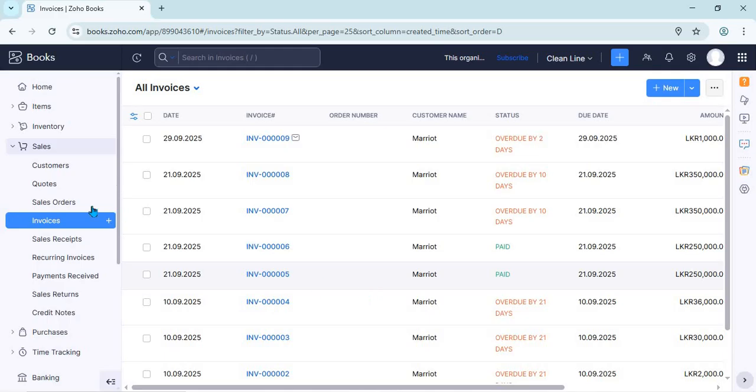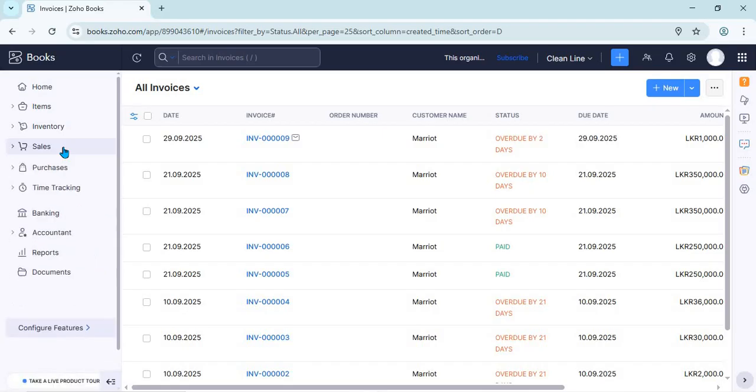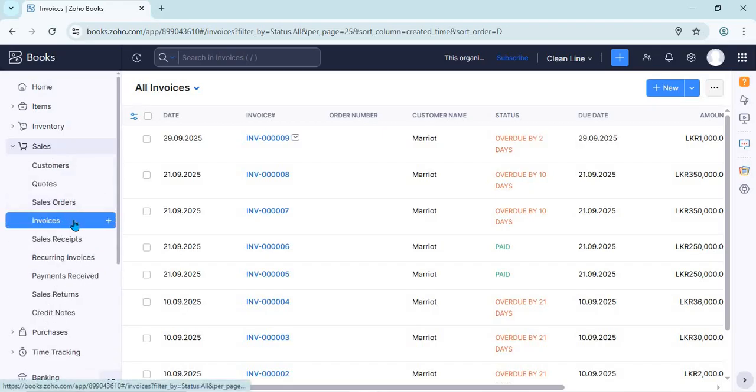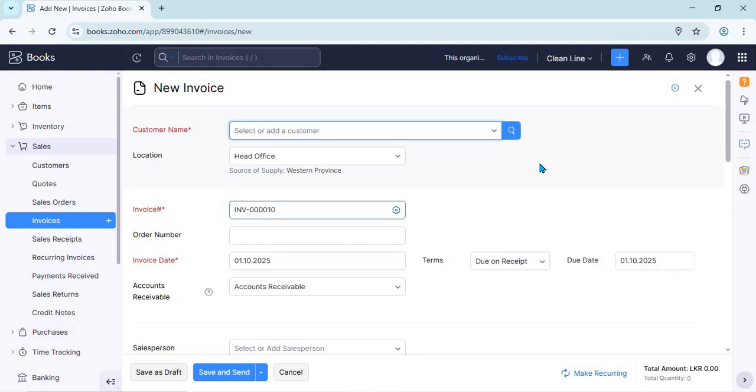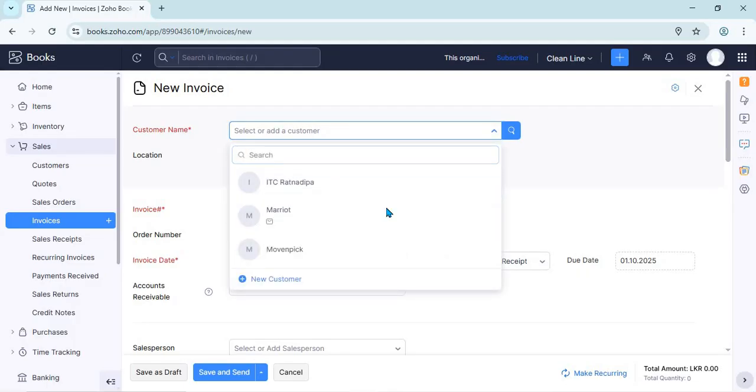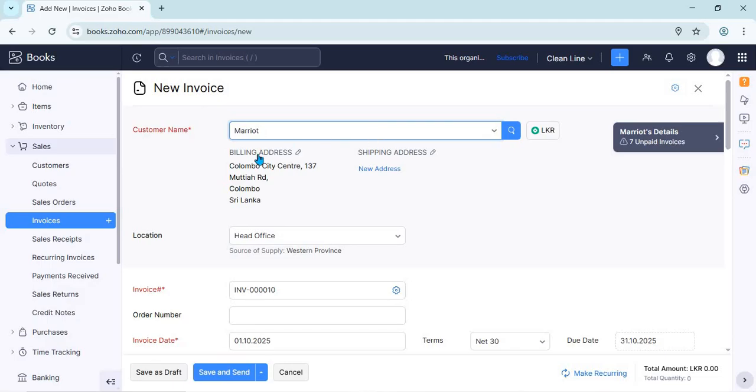You can create invoices from sales module. Select sales, select invoices. By clicking this new button or by clicking this plus mark, you can create a new invoice. First, you need to select the customer. When you select the customer, system will display the billing address and shipping address.